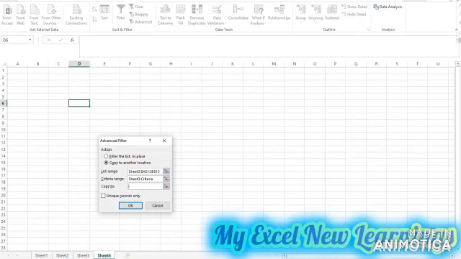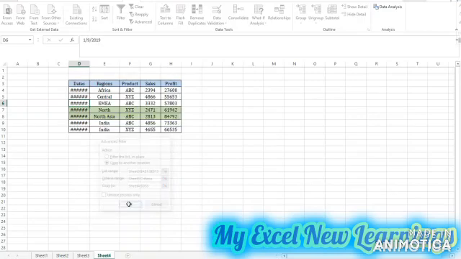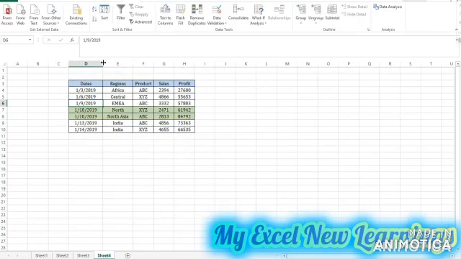So I want to paste the data in sheet 4. So I will click anywhere in sheet 4, then I will click OK. So the advanced filter has sorted out the data as per sales greater than 2000, and it has pasted it to sheet 4. This is how you can use the advanced filter options with your multiple criteria.